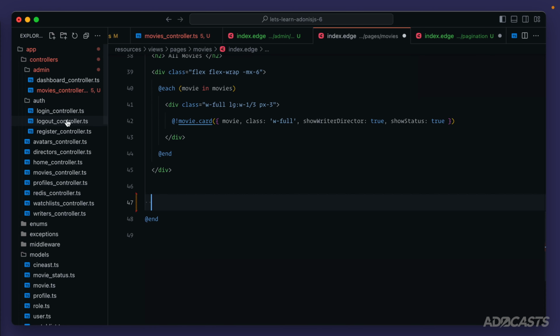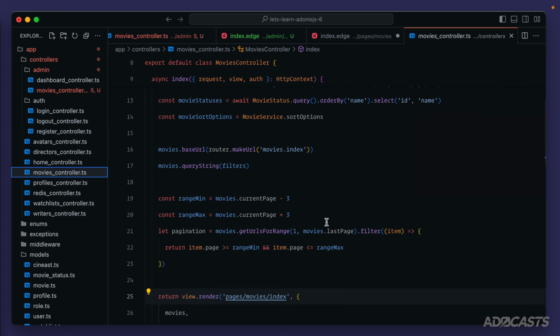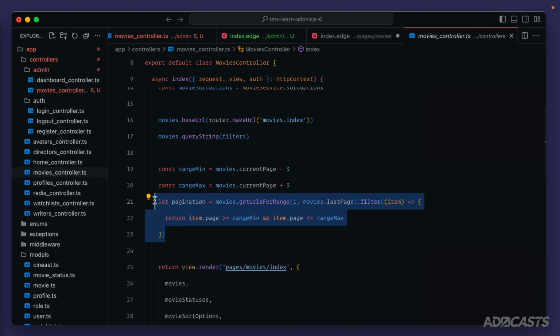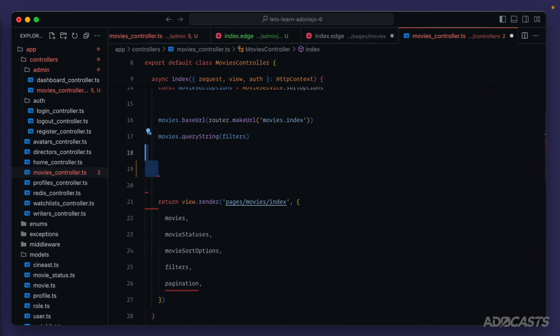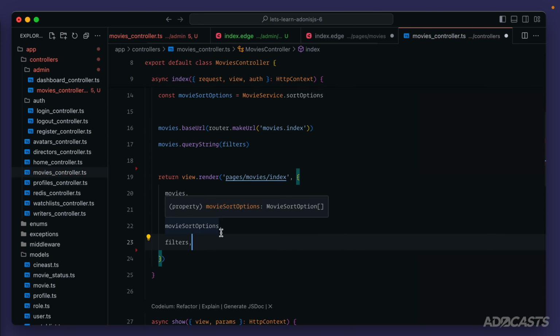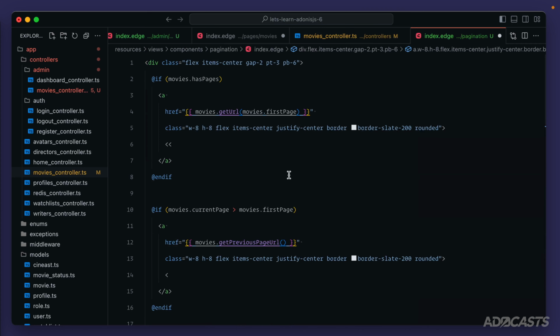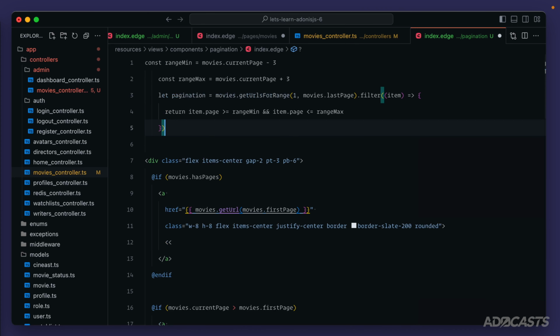Okay, so let's jump up into our movies controller because it must be coming from here then. Scroll down, and sure enough, there is our pagination. This can easily be refactored and moved down into our pagination component. So I'm gonna go ahead and get rid of that, and we can remove that out of the page state there too. Hit Command P and jump back into our new pagination component. Scroll up to the top, give ourselves a couple of lines, and we can paste that in.